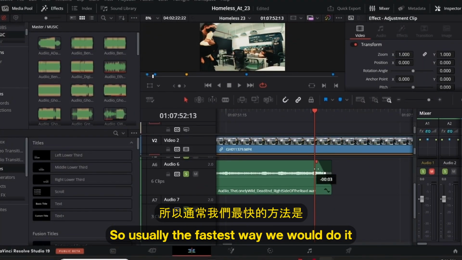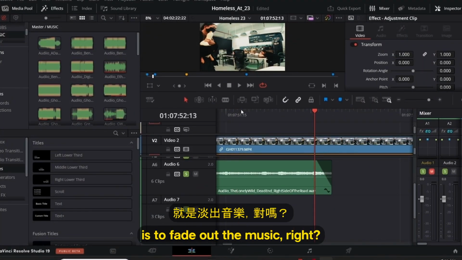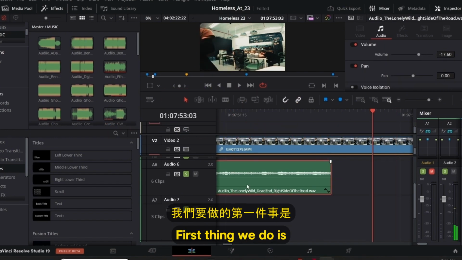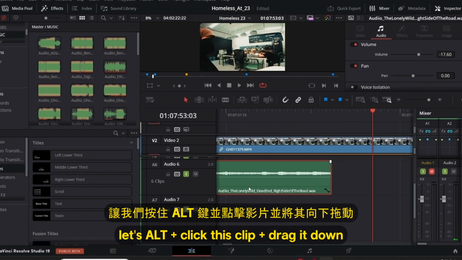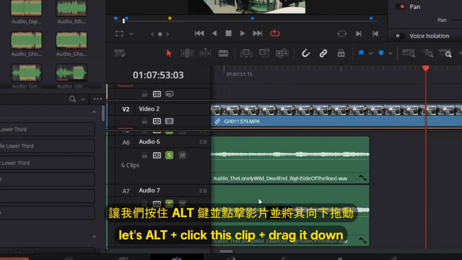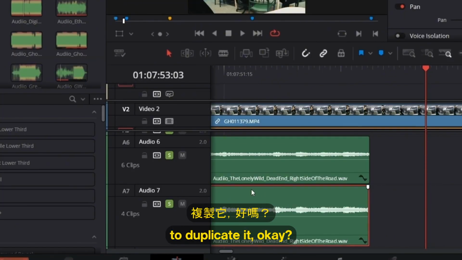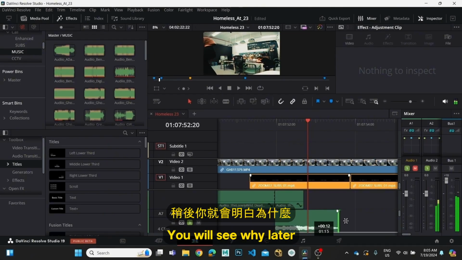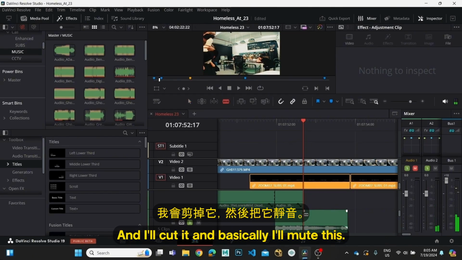Usually the fastest way we would do this is fade out the music, right? And it's alright, but it can be better. The first thing we do is click this clip and drag it down to duplicate it. Okay, I will drag this a bit more. You will see why later. And I'll cut it, and basically I'll mute this.